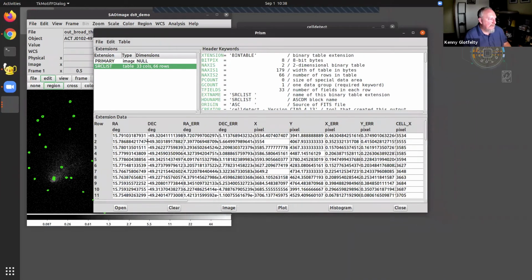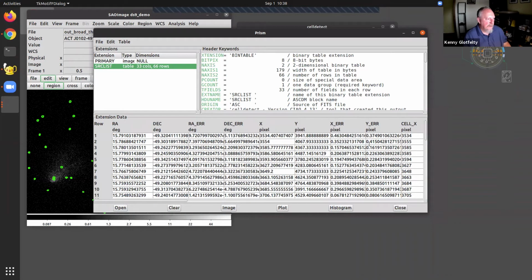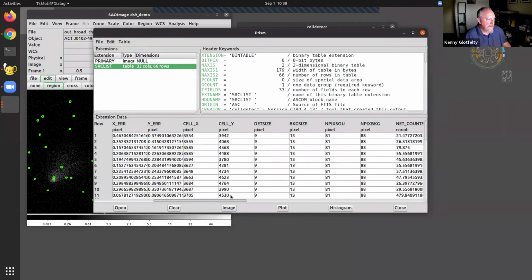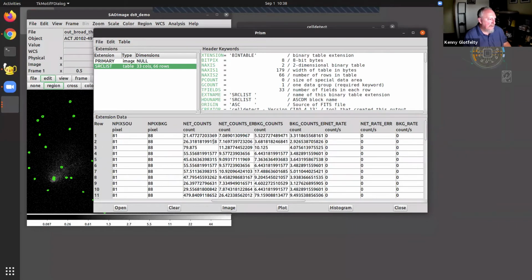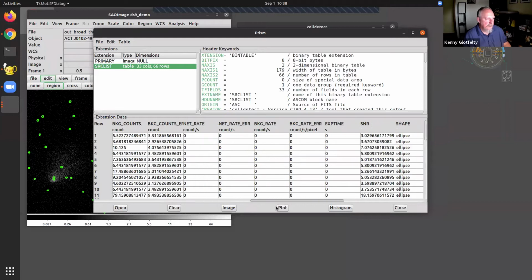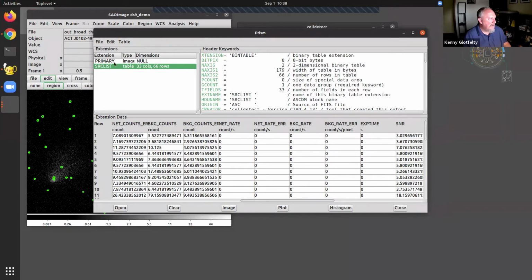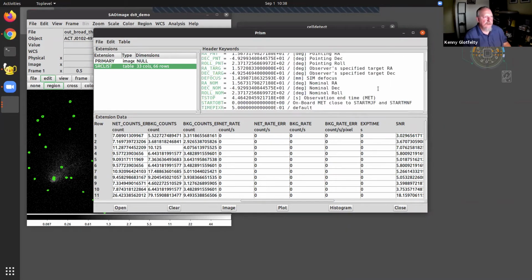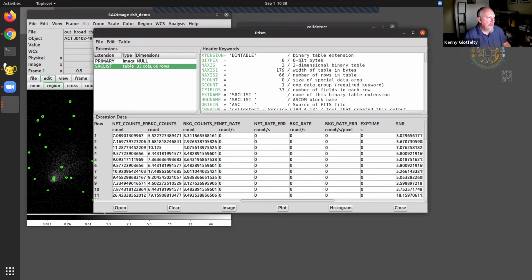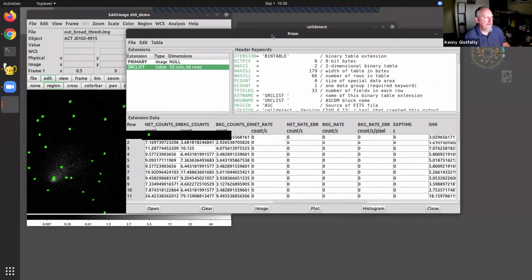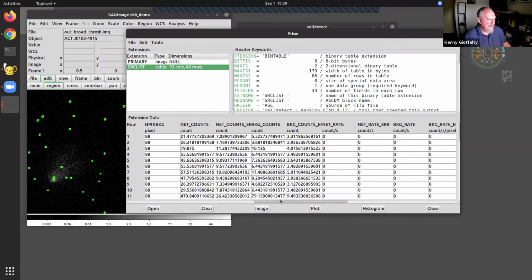And we get all the information from celldetect. We get RA and Dec, we get X's and Y's. We get things like net counts. We get things like signal to noise. If there are multiple blocks, you can page through the blocks. You can page through the header keywords. So if you use Prism in chow, this looks very similar because DS9 Prism is almost line by line, almost feature by feature the same.